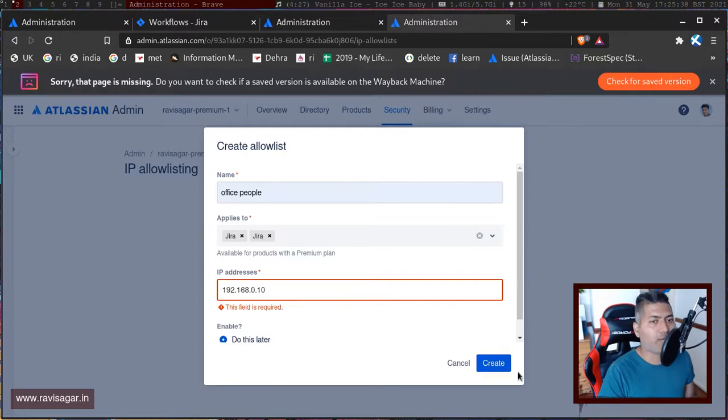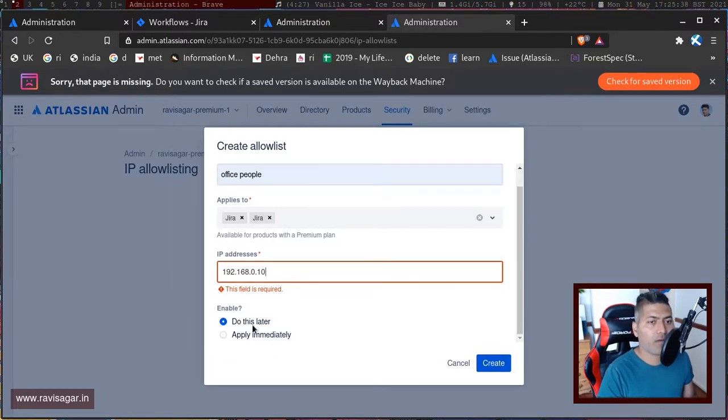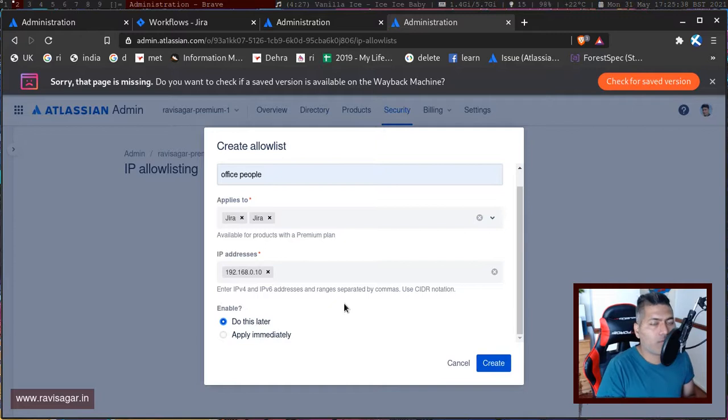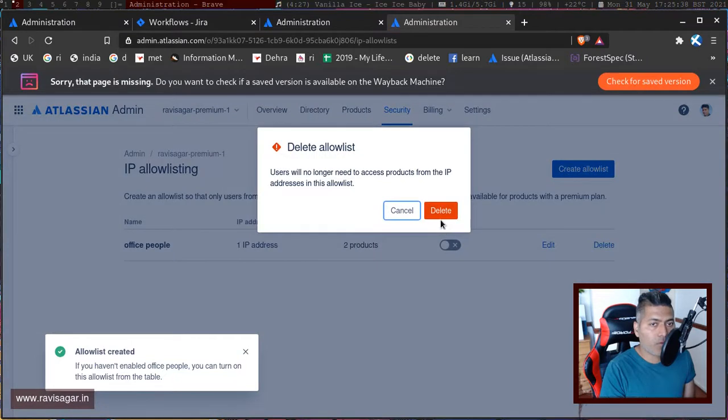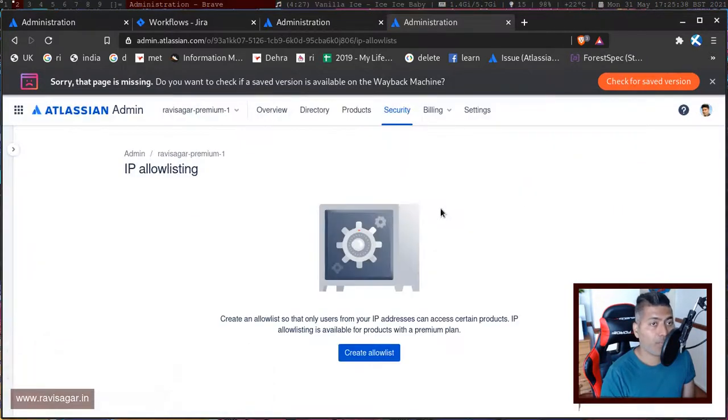My IP address is correct. I mean, it is not really the actual IP address, but okay. So you need to wait for it. Now this is stored, create. So you will have the IP allow listing, and you can basically have multiple of them. This is interesting, and I'll probably continue looking at the Jira premium version.